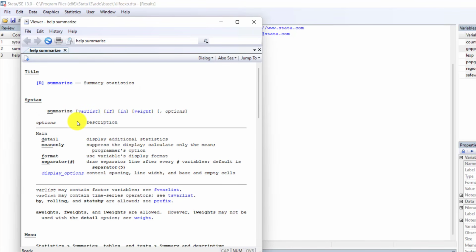I had mentioned the first part of the syntax is the name of the command itself. So in this case, summarize, followed by the varlist. By varlist, what it means is just type in the list of variables that you want to use. In some commands, it will just be varname. That means you can only pass a single variable.